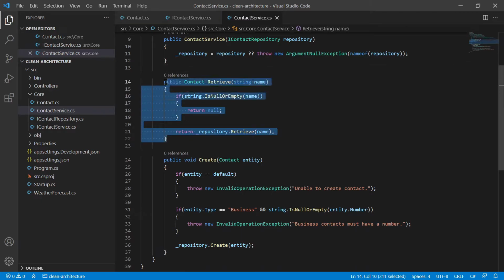Going on to retrieval, we've got a name that's passed in, which is the name of our contact. Maybe that's an ID if we wanted to do that a different way. And if that name turns out to be empty or null, then we'll return null. That's some logic a little bit there. Otherwise, we'll just return the retrieval from the repository.